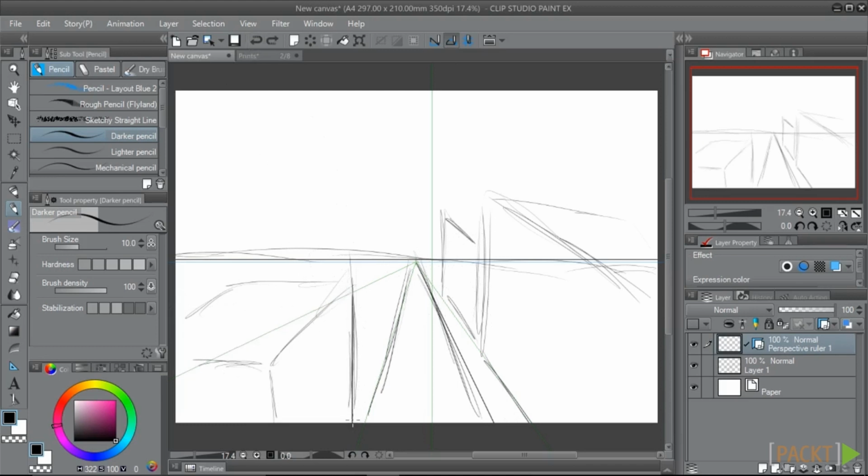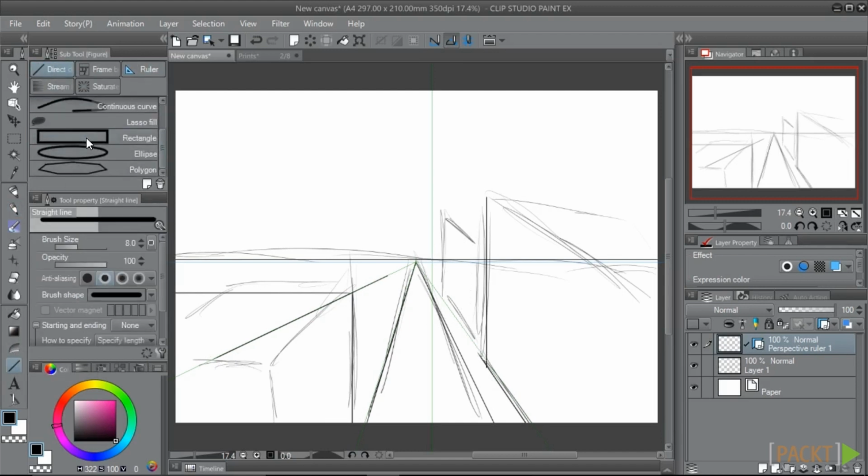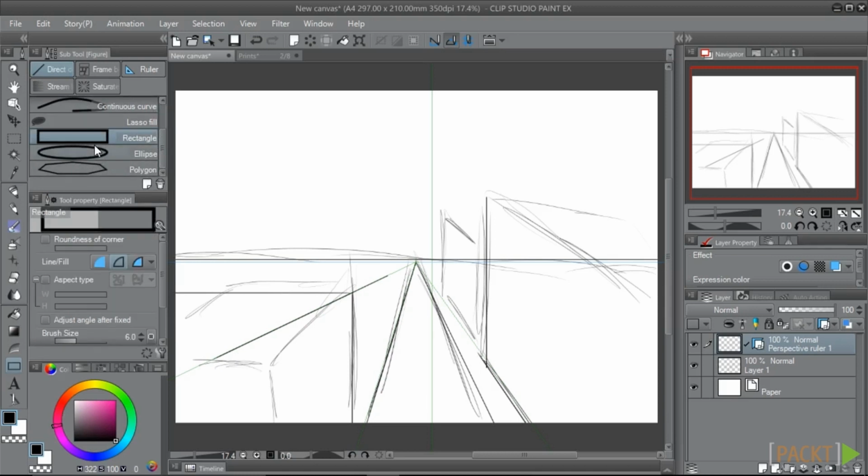As we draw, each of our lines will snap to the perspective ruler. That will allow us to draw lines parallel to the horizon line, such as this, lines that radiate back towards the vanishing point, such as the sides of our road, and vertical lines. Also, we can use the direct draw tools and have them snap to the perspective ruler. So, if we want to draw the side of a building quickly, we can select the rectangle direct draw tool and drag it out. It will automatically adjust to the vanishing point of this ruler.